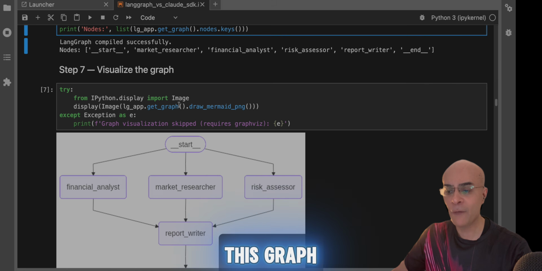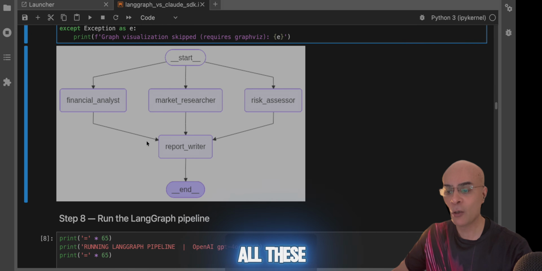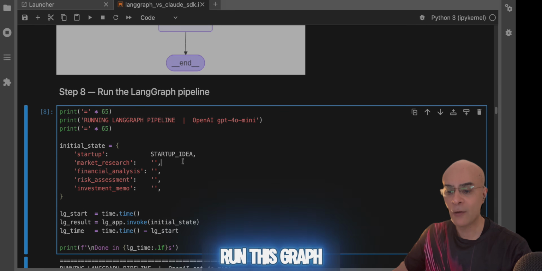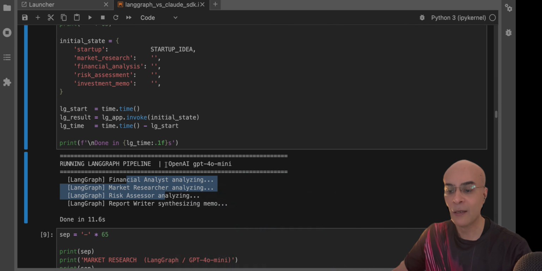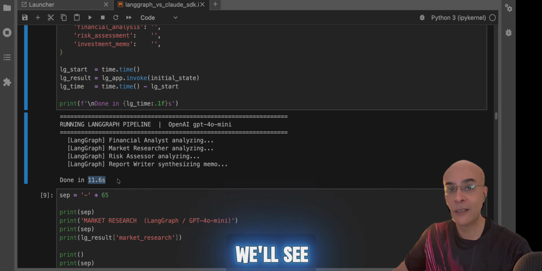You can compile this graph, and you can also visualize this graph. As you can see, we start and then we run all these three sub-agents in parallel, which is the beauty of LangGraph. When the work is finished, all these agents are going to send the information to the report writer, which is then going to produce the final output, and the graph is going to end. Now you can run this graph, and you will see that all the different agents start in parallel, and the total work is completed in 11 seconds. We'll see if Claude SDK can beat this or not.